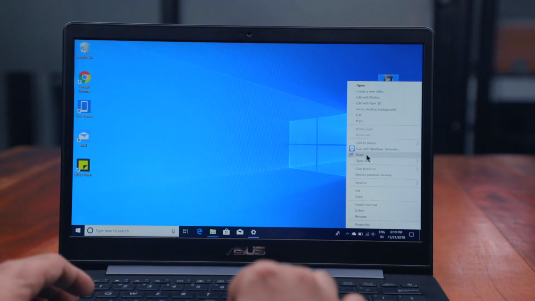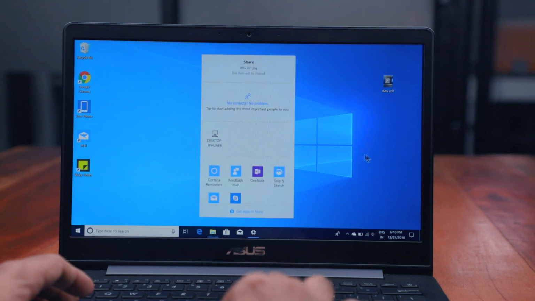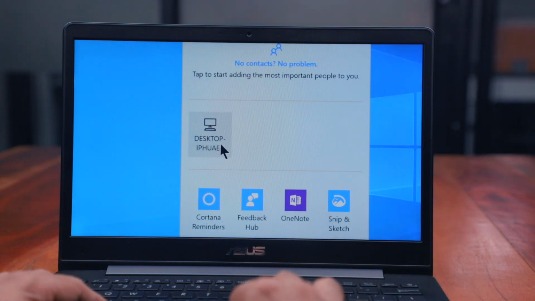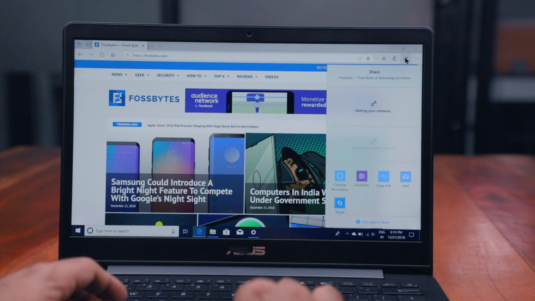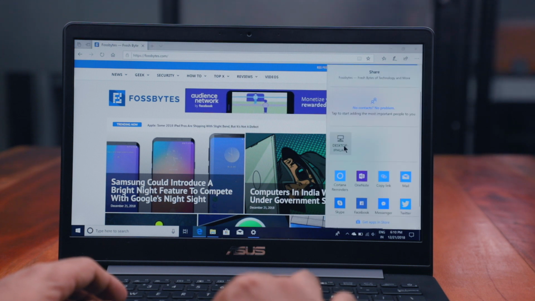Now to share a file, right-click on it, click on Share, and choose the device to which you want to send your file. You can also share web pages directly from Microsoft Edge using the same Share button.